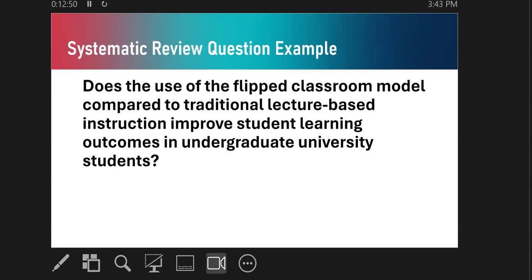So this is an example of a systematic review. Again, we can see here, this is looking at the effect of intervention X, the intervention being the flipped classroom model, on population Y, that would be our undergraduate students. The comparison would be traditional learning, and then the outcome is improved learning, right? So they often follow a similar sequence. And there are frameworks.